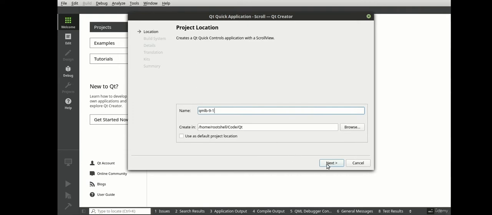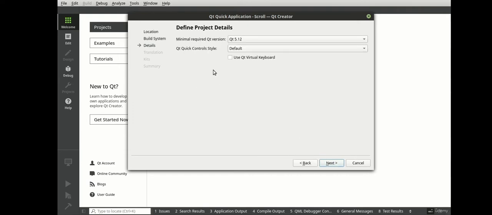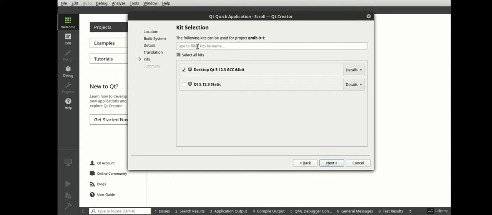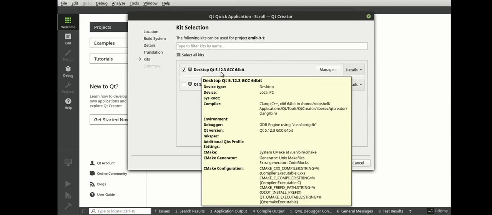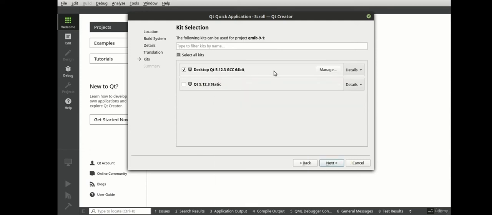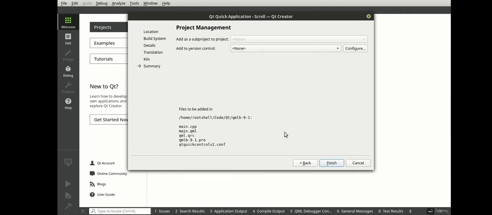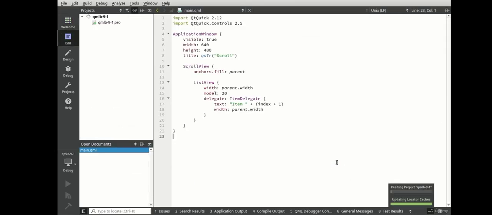Going to give it a name, default build system, minimal version, language. The kit, we're going to use the same kit that we've been using. As long as it says desktop and Qt, it's largely unimportant what the version and desktop platform and compiler and all that is, just desktop and Qt. No project management, and voila.